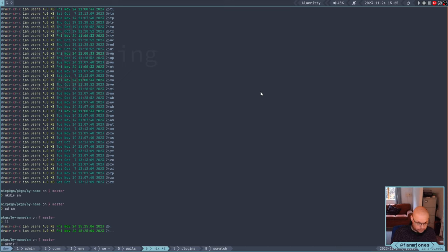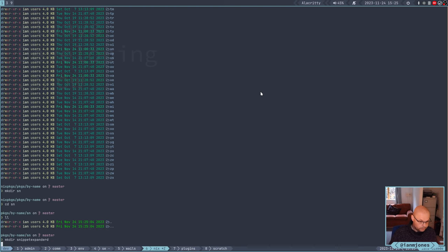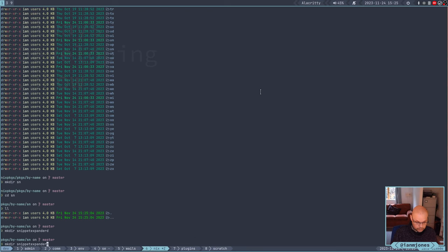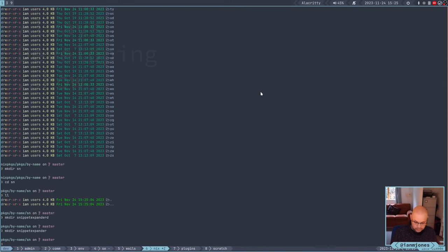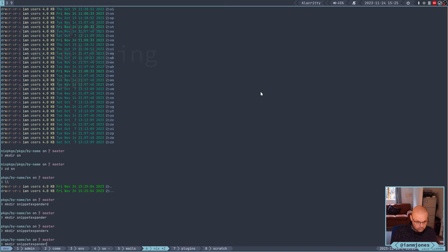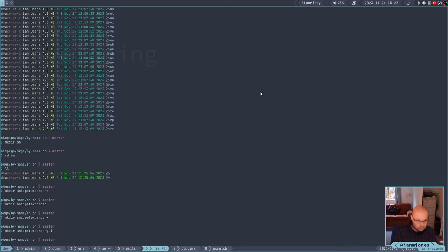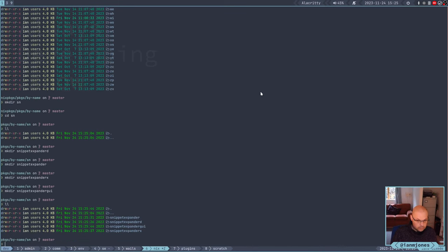So, mkdir snippet-expander-d. The CLI is just called Snippet Expander. We want X for the auto expander. And we want the GUI as well. So that's four. I think that'll do us. Let's see if we can get the daemon working first.